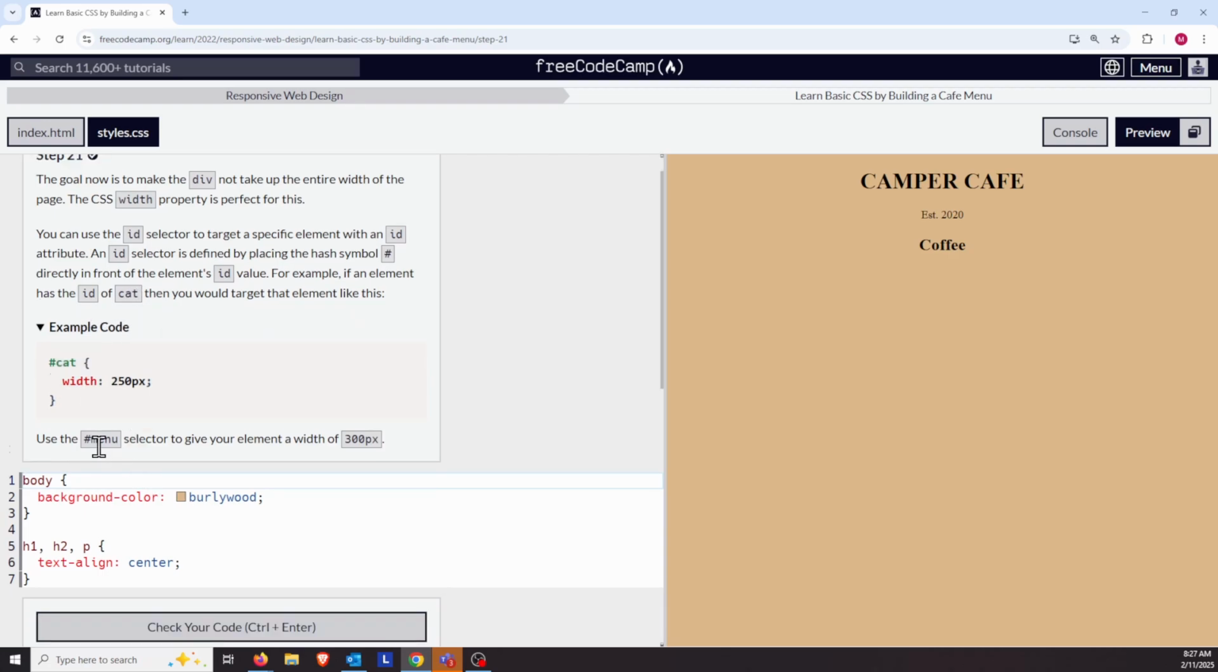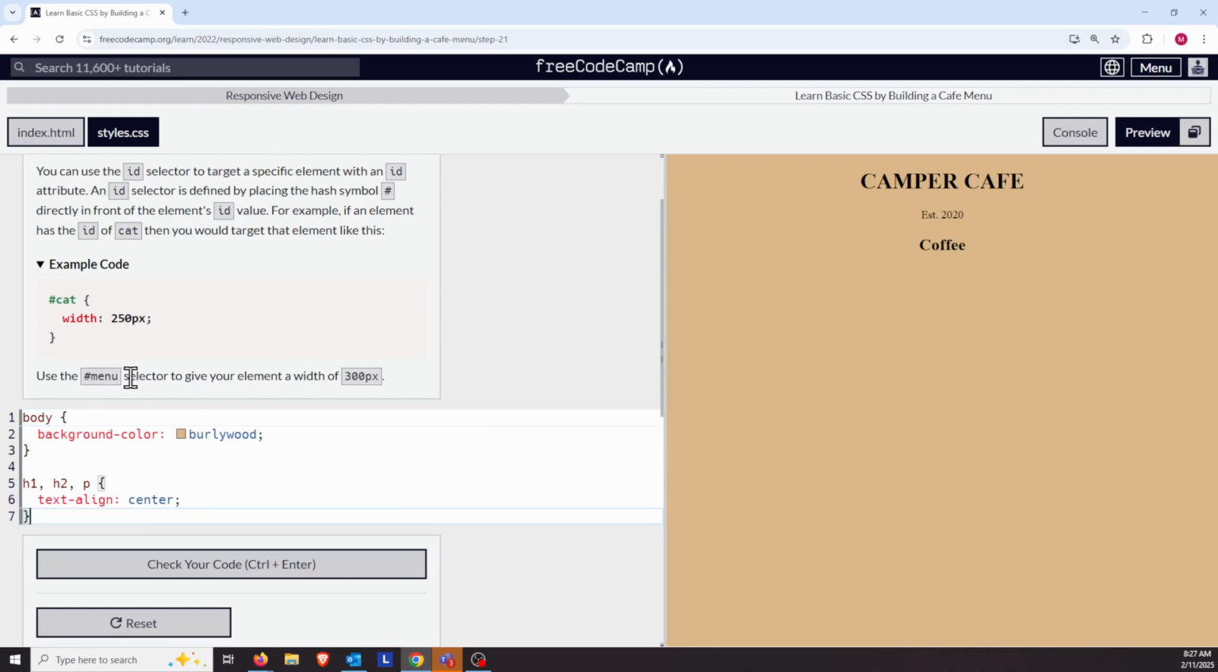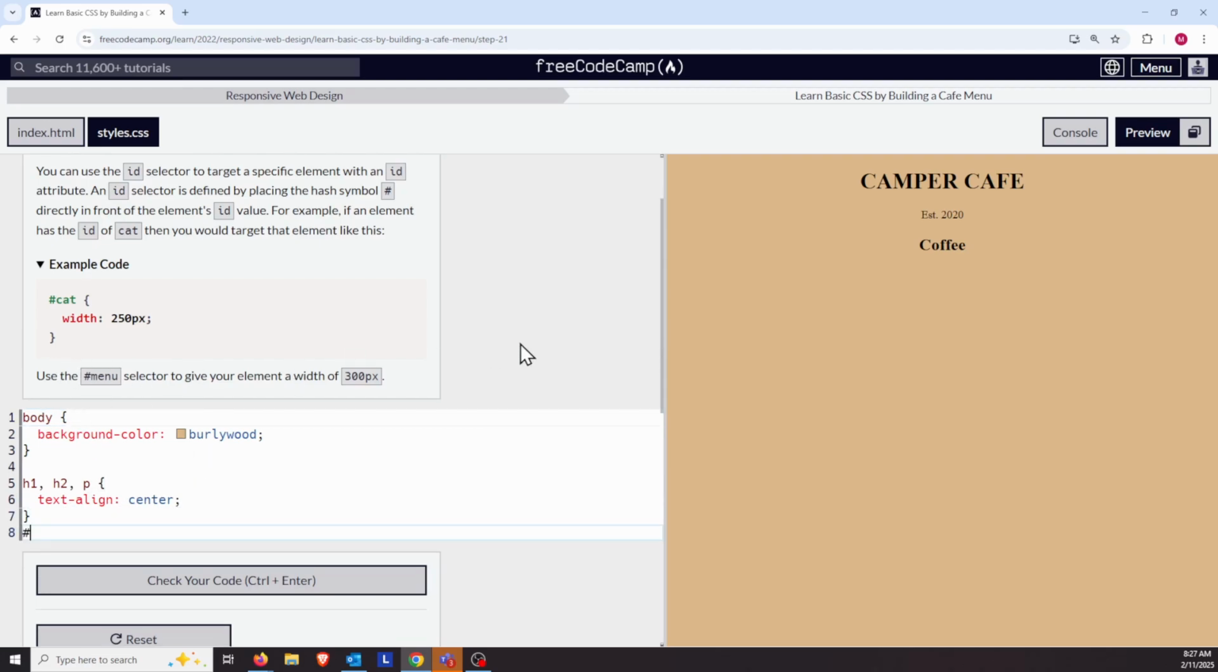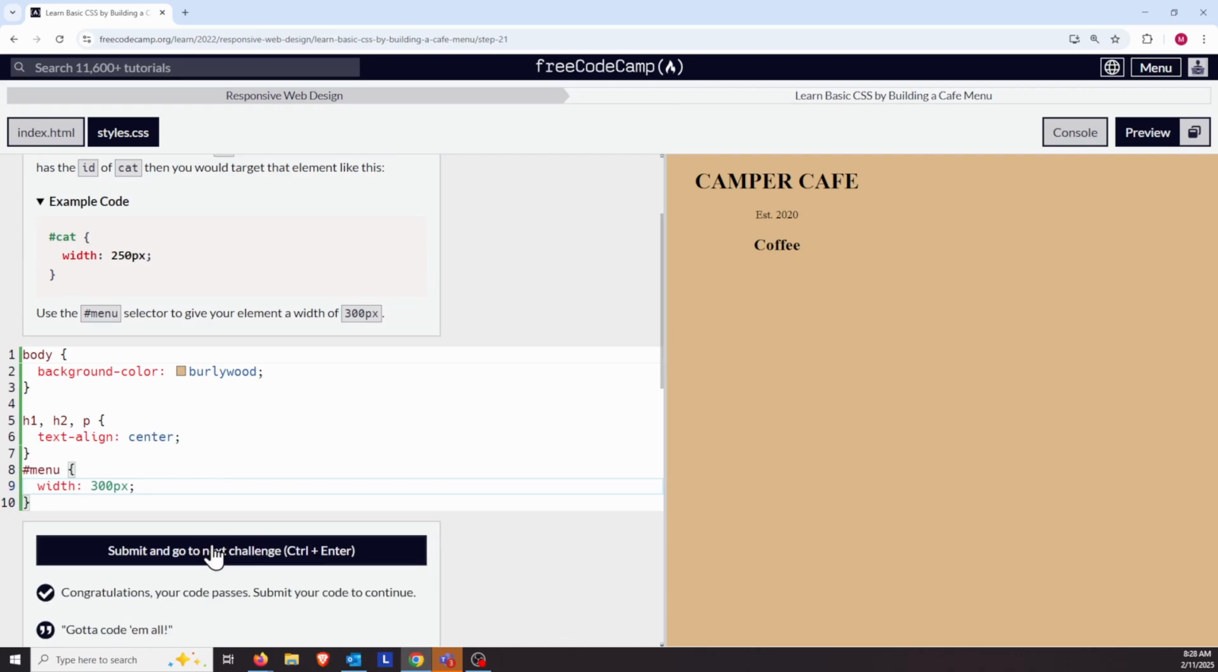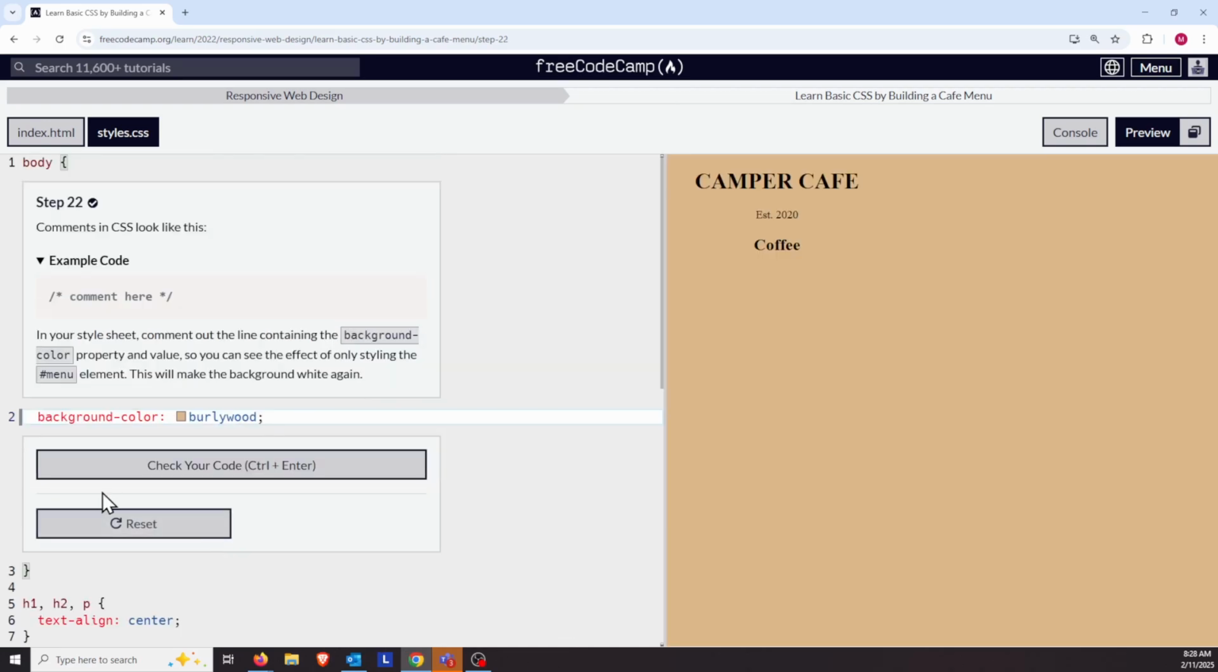Now, what it wants us to do now is to use the menu. So that's a hash menu curly, and let's see, we're going to give it a width, right, of 300px, which is 300 pixels. All right.